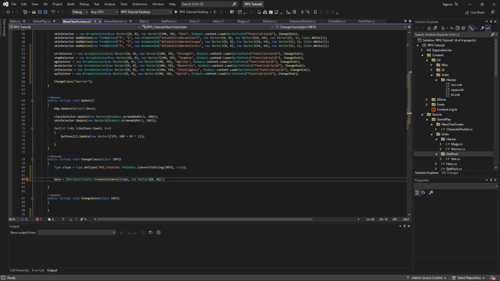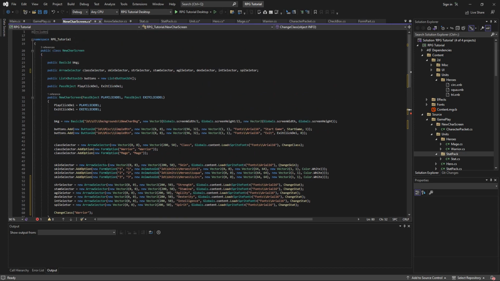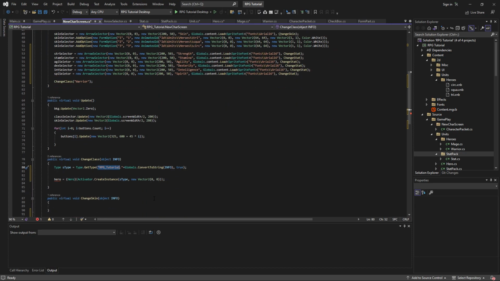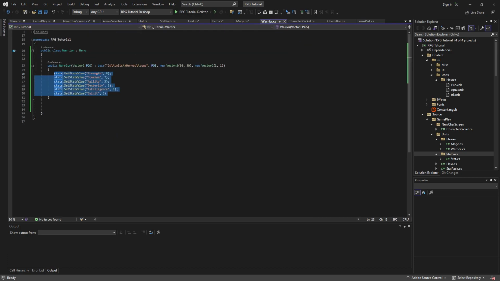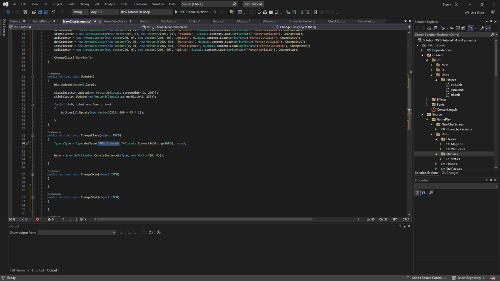Okay, so we create a type, S-type, and that is equal to type dot get type, and then the name of our namespace, and then we add the value of the string. In this case, it'd be warrior, right? Because warrior is right here, and it's also in the namespace. So we have RPG tutorial warrior, and then here we have RPG tutorial, and this is warrior that we're passing in, and then true. I don't know what the true does, you just have to put it there.